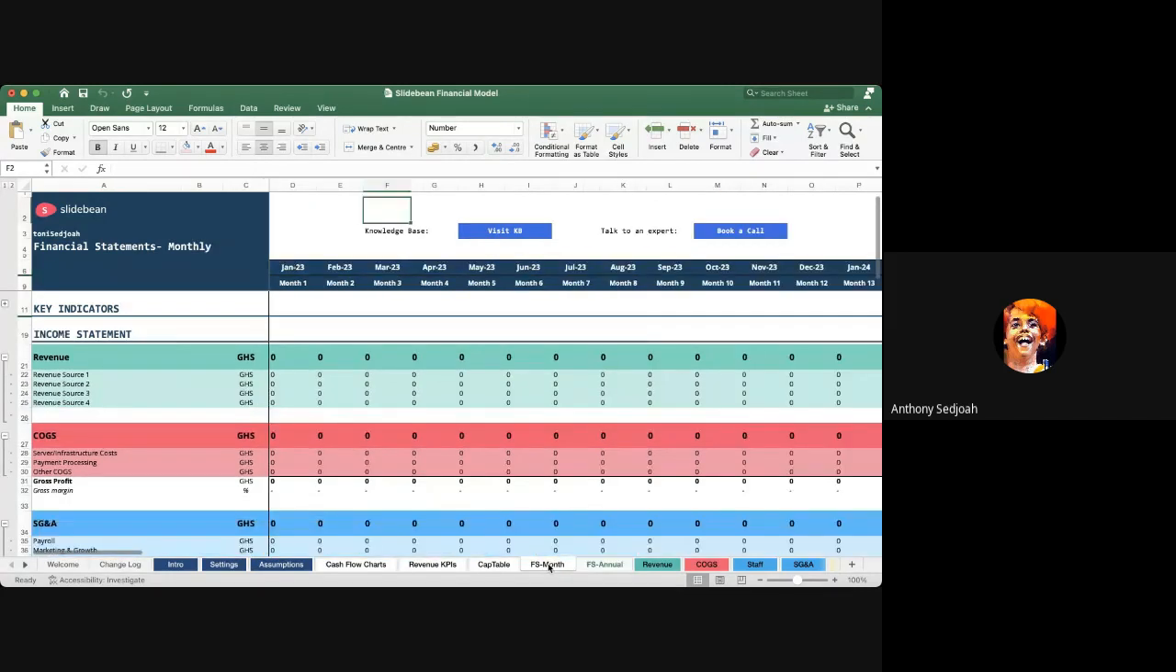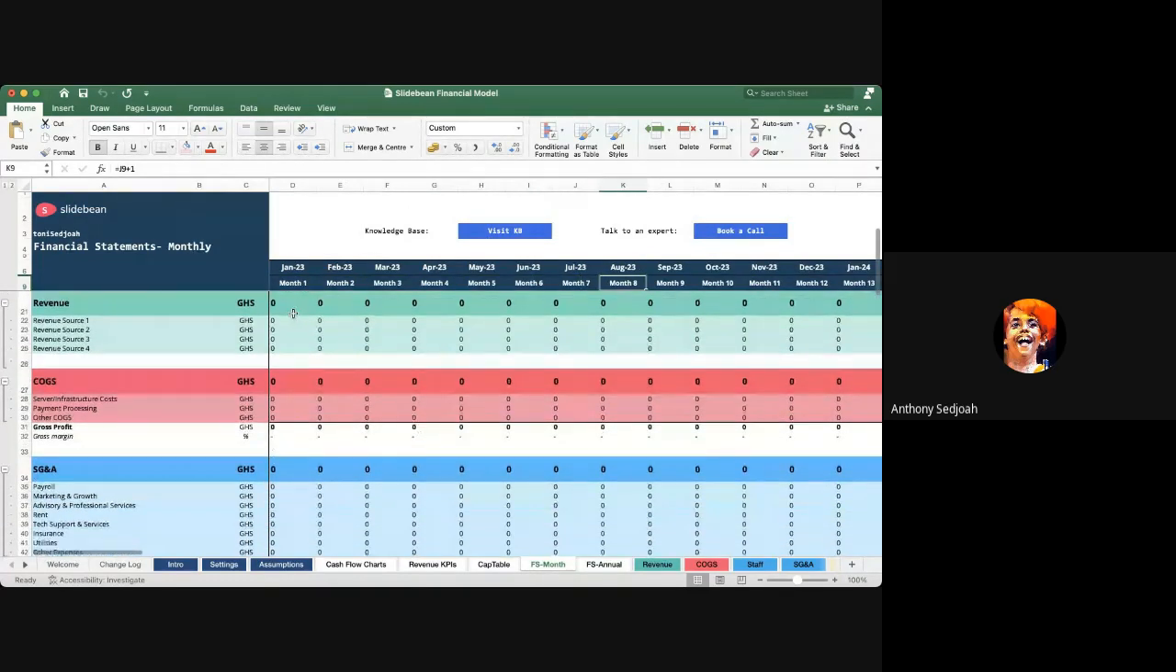It's FS. Okay, so this FS month here. So that's it. Okay, so let's go through the revenue and see if there are any unusual formulas there or not.